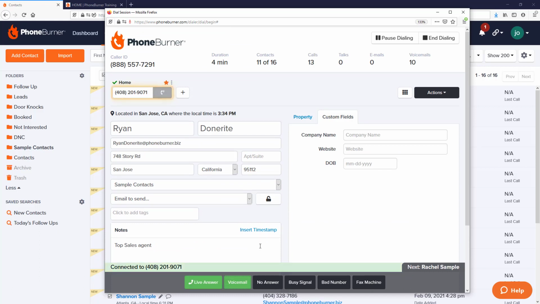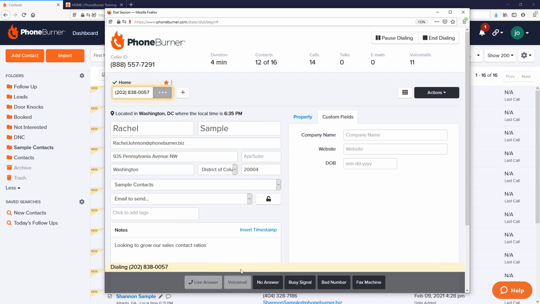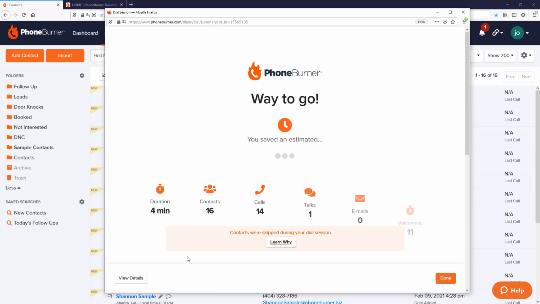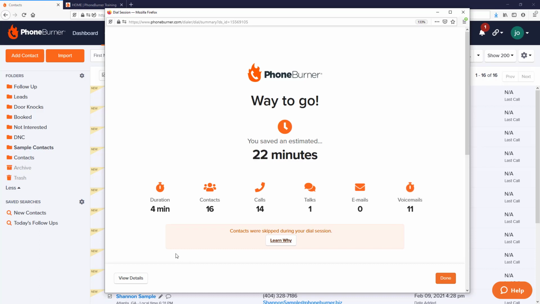Each of these buttons can also be configured to trigger an email based off the call outcome. And each of these buttons can also be configured to automatically move contacts into specific folders within your account to help you organize those contacts automatically based off of the call outcome. And so now that you have a little bit of an idea of what PhoneBurner can do for you, let's talk about how the system has been configured thus far to help you become more efficient as a prospector.